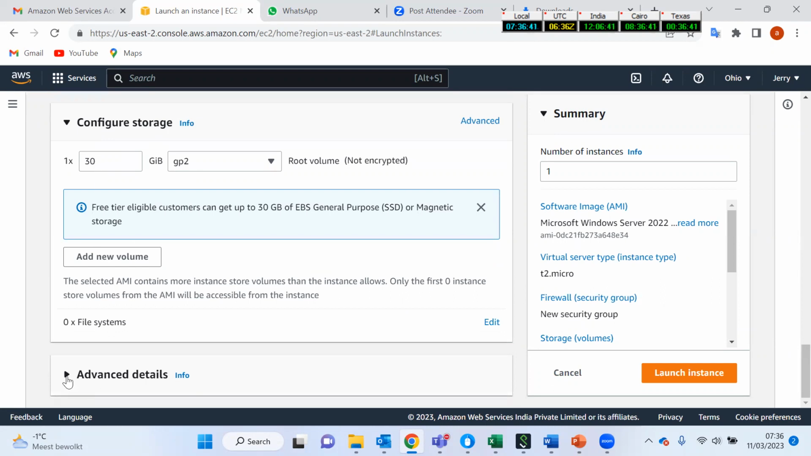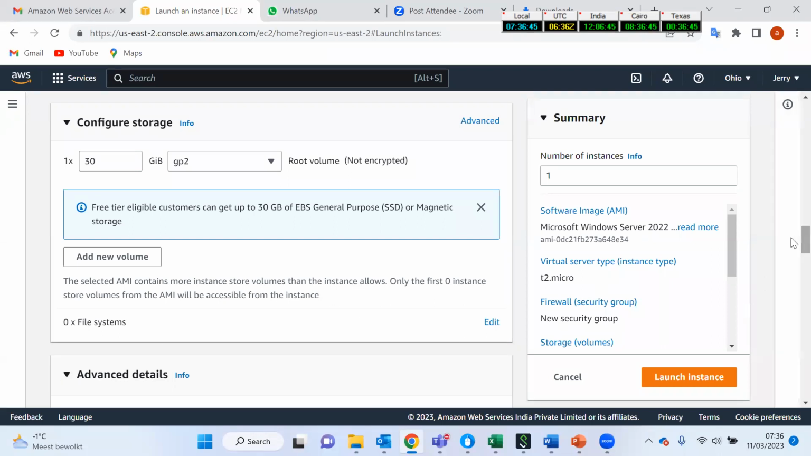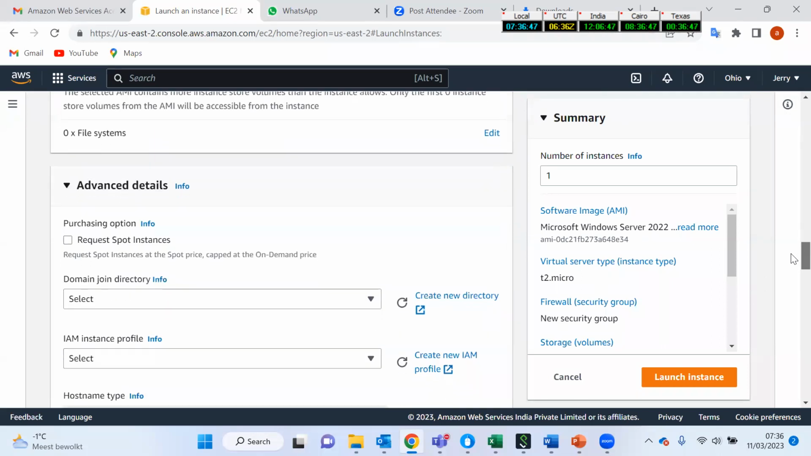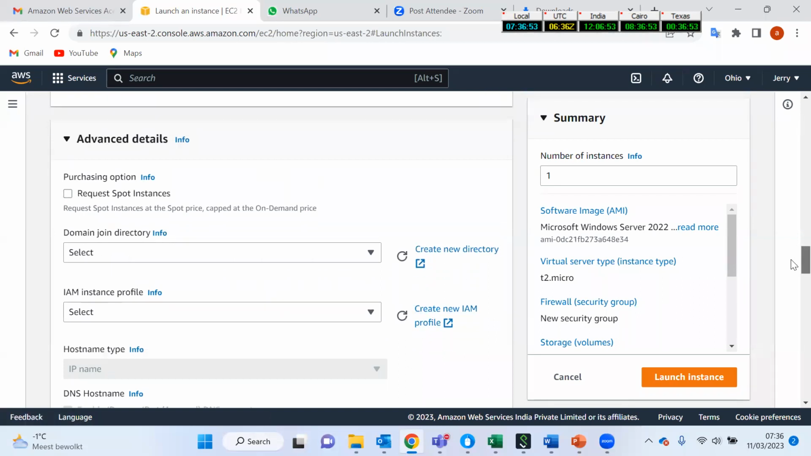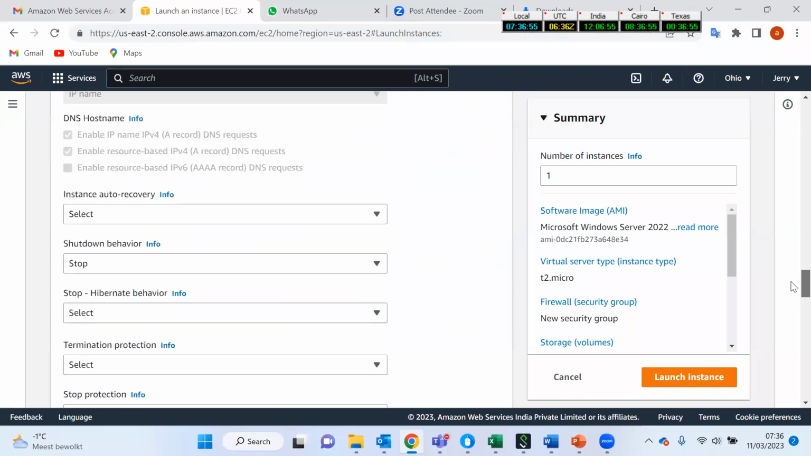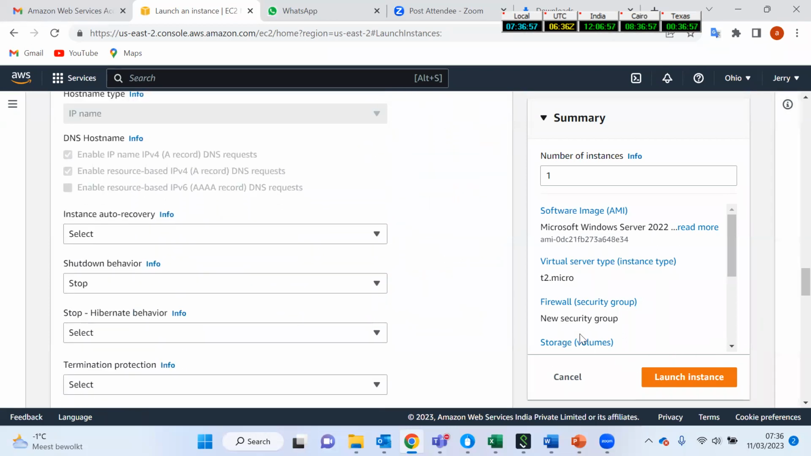And then advanced details. Click on it. This is Request also, I'll talk about it later. So right now, just focus on creating the machine first. We'll go in bits and pieces. Click on launch instance.